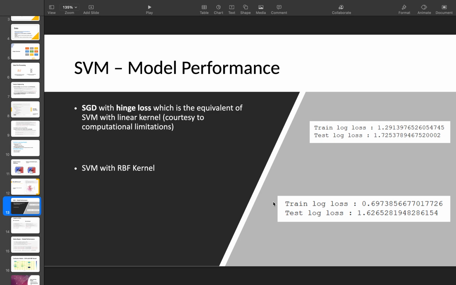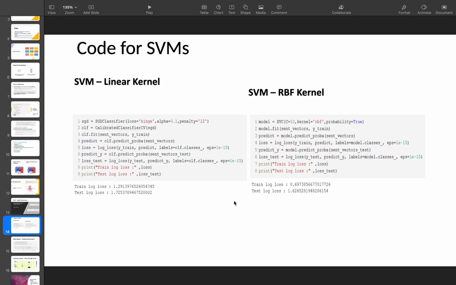And for SVM with the RBF kernel, we got these losses. SVM with RBF kernel does a really good job because our data is not linearly separable. So you can see our training loss is 0.69 and test loss is 1.62. Compared to the linear, it's doing a pretty decent job. And these are the codes for SVM with the linear and SVM with the RBF kernel.